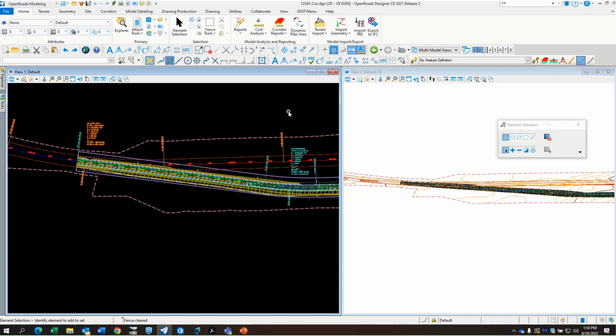Note that around the edge of this view, in view 2, see how it says 3D? I'm in the same design file, but I'm looking at both at the same time, and this is maybe a new concept to you. You may have had models before, but you were just going in strictly in one model or the other. But it's actually possible to be in two models at the same time.